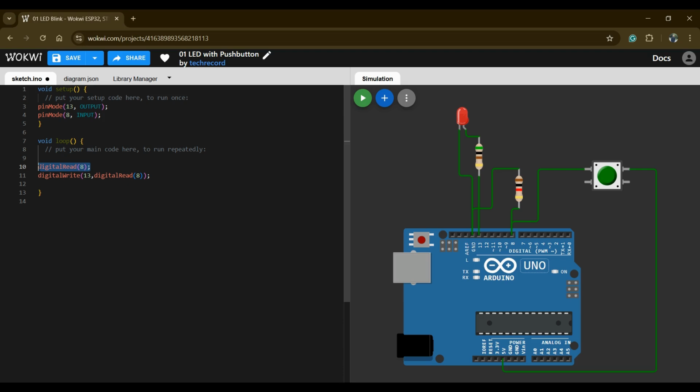So now I can remove this. For this our code is very simple. What will happen is that digitalRead will read the pin number 8 status, either high or low, and will pass that status to pin number 13 using this function digitalWrite. So let's save our work and let's try to simulate.